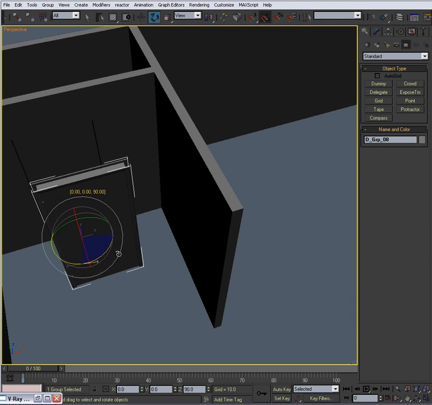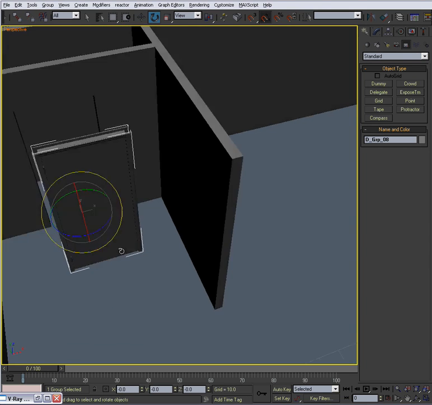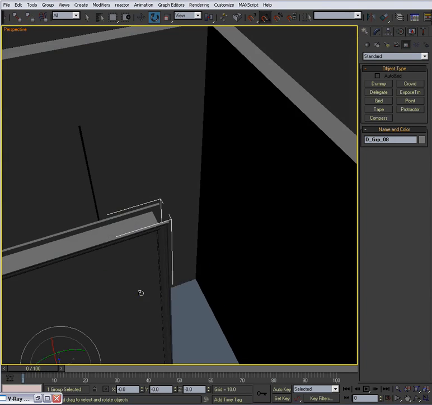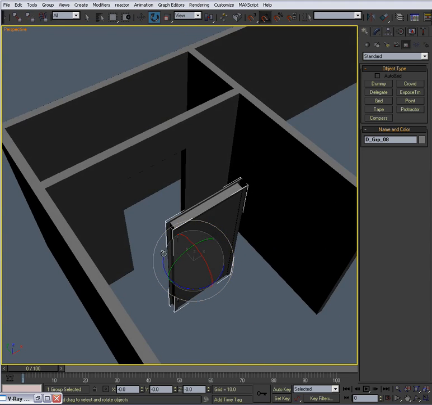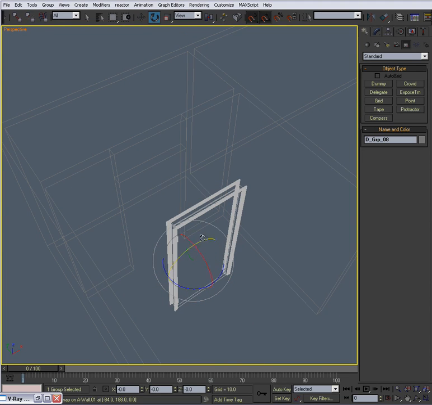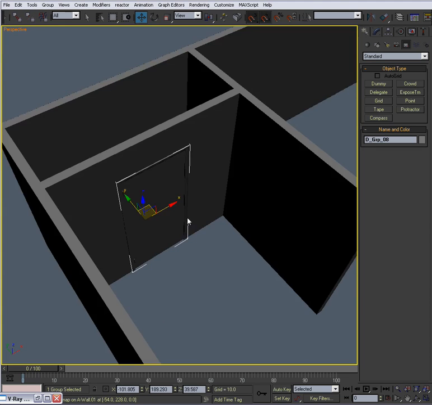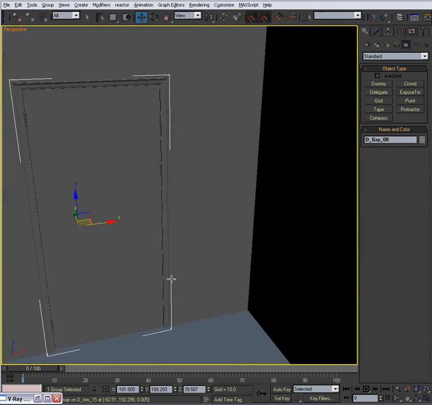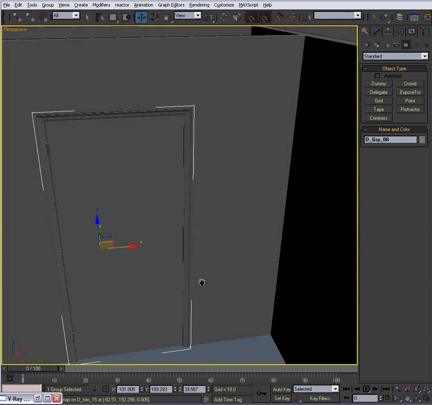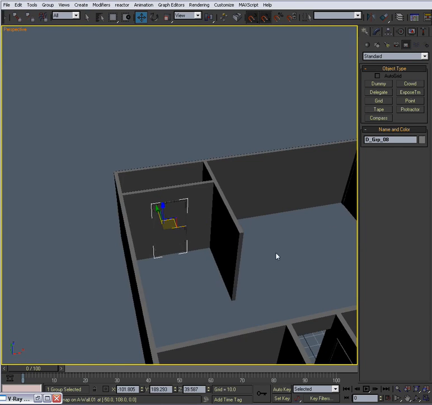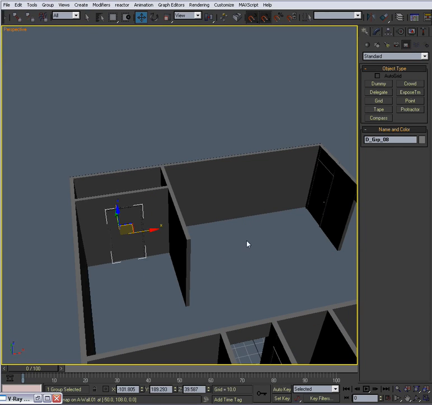Alright, turn this. Like that. It's facing the correct way. F3, snaps, move tool. F3. And now we have that in place where we need it. But it doesn't have a doorknob because I was an idiot.